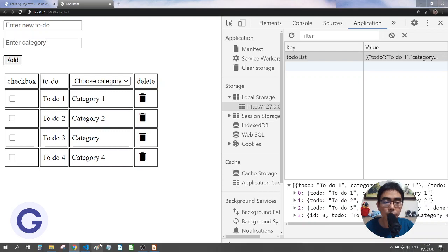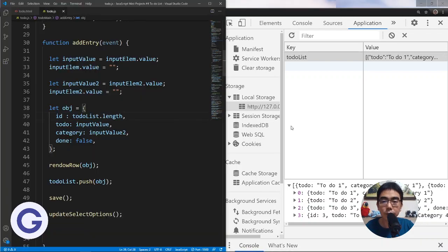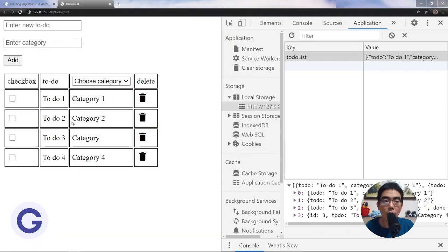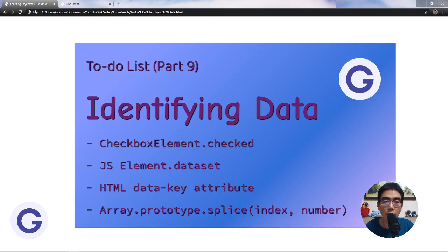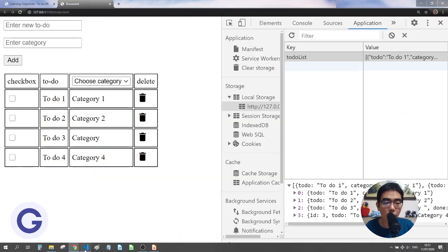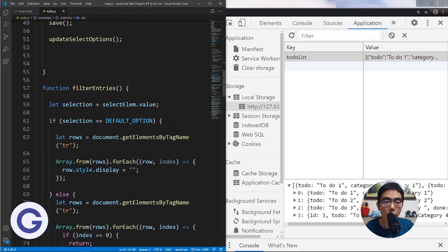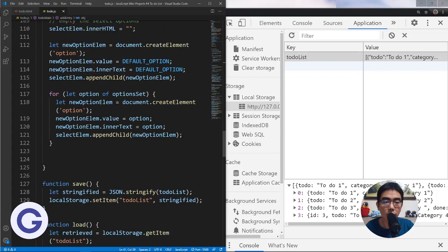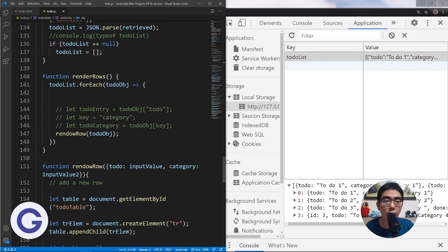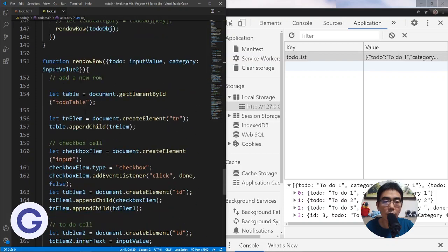And now we will need to, based on this ID, pass this ID on this checkbox. And how to pass this ID on this checkbox? Which is by the dataset property. So let's go to our render row. We are basically switching between the add entry and the render row.